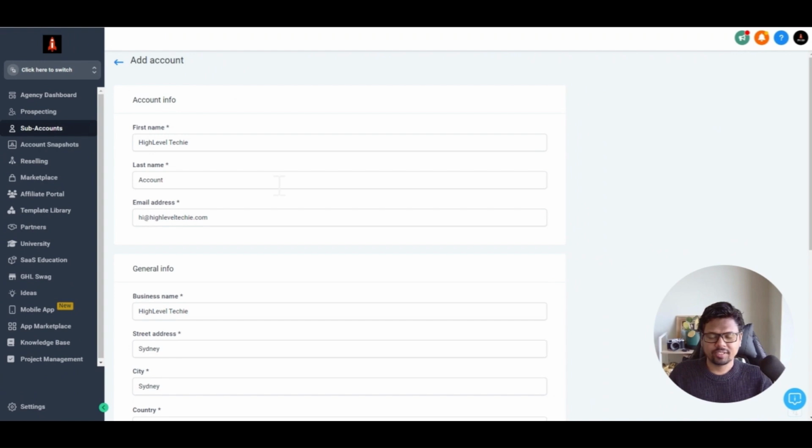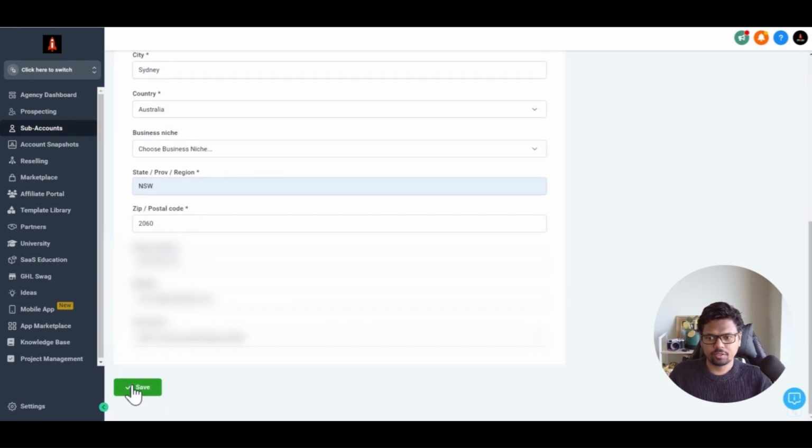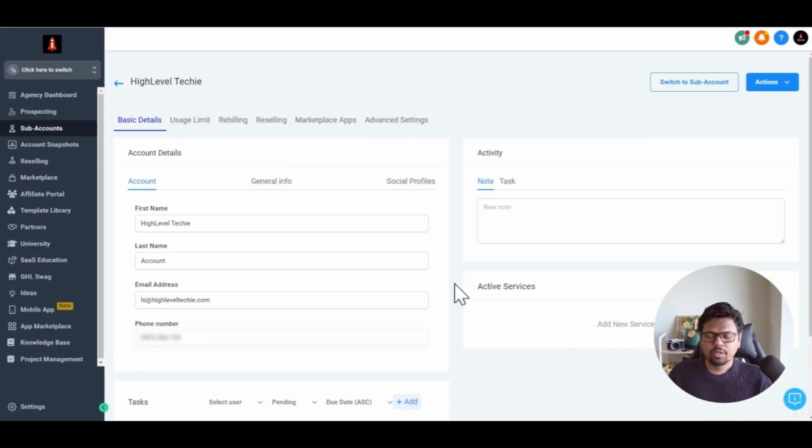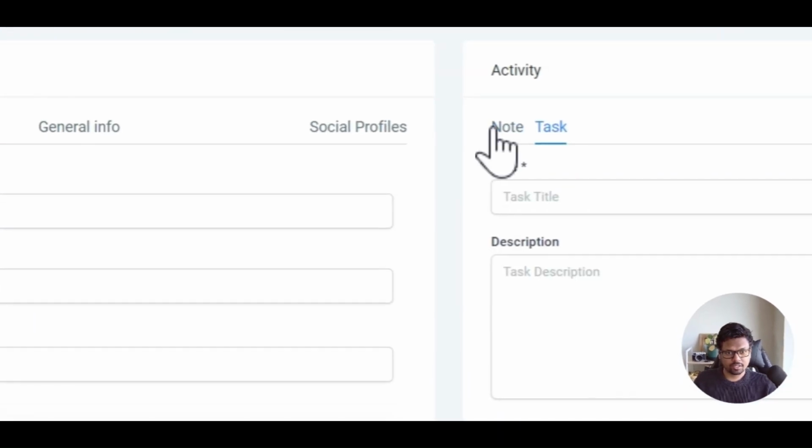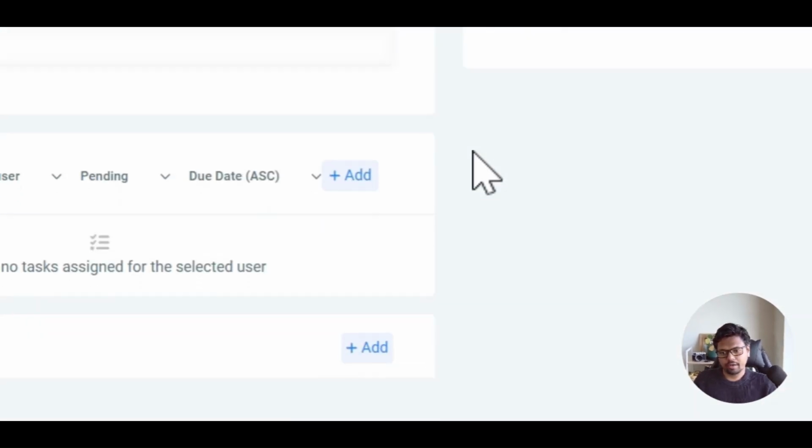So now I have filled up all the details. All I have to do is click save. Now you can see I have my account created and all the basic details are here. General info is here. Social profile can be added here. If you want to add a note to the sub account, you can add the note here. You can also add a task here, but these are not required.